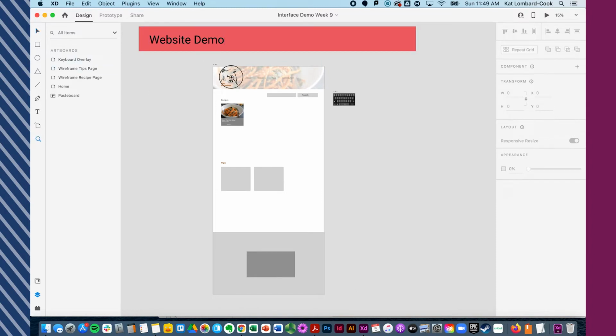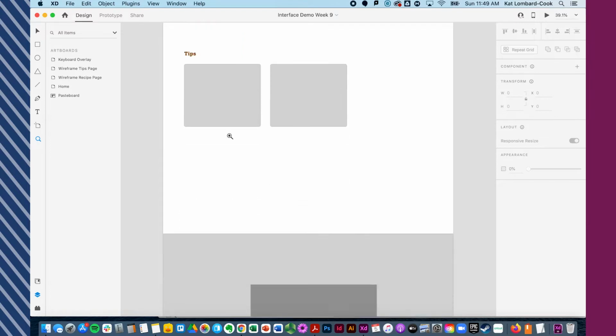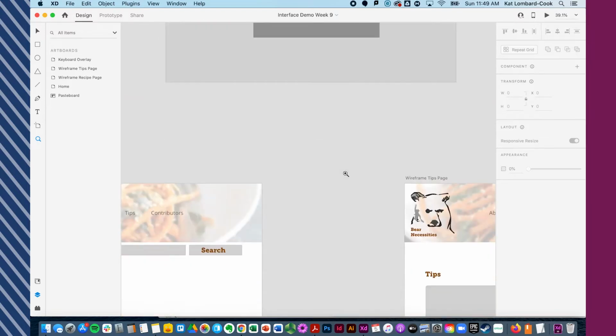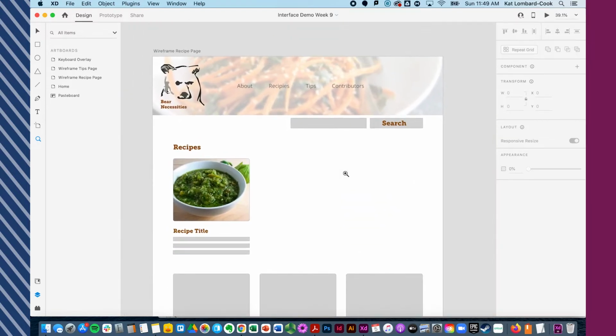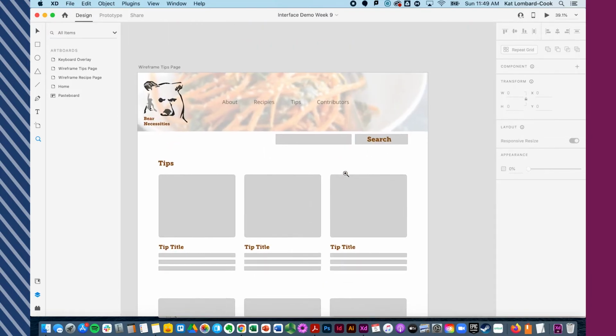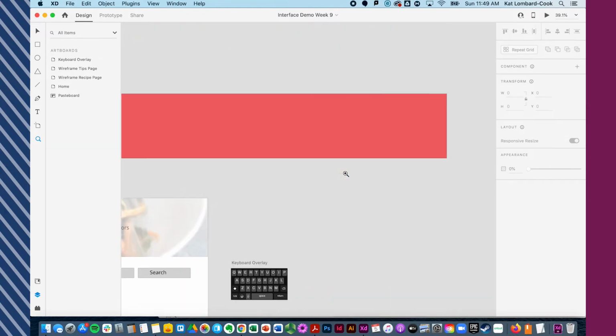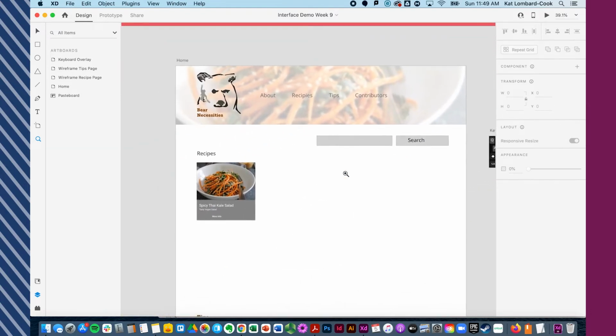Now, if you look at this site, I've got an index page. It has my header, my recipes that have tips, and then a footer area. Then I've got this recipe page with a bunch of recipes on it, and I've got this tips page. And then I'm going to show you how to do an overlay in a little bit.